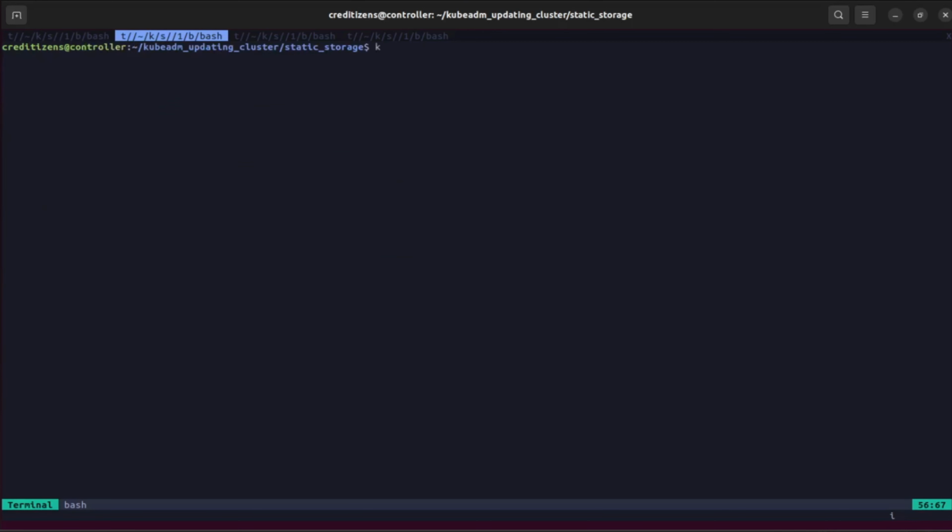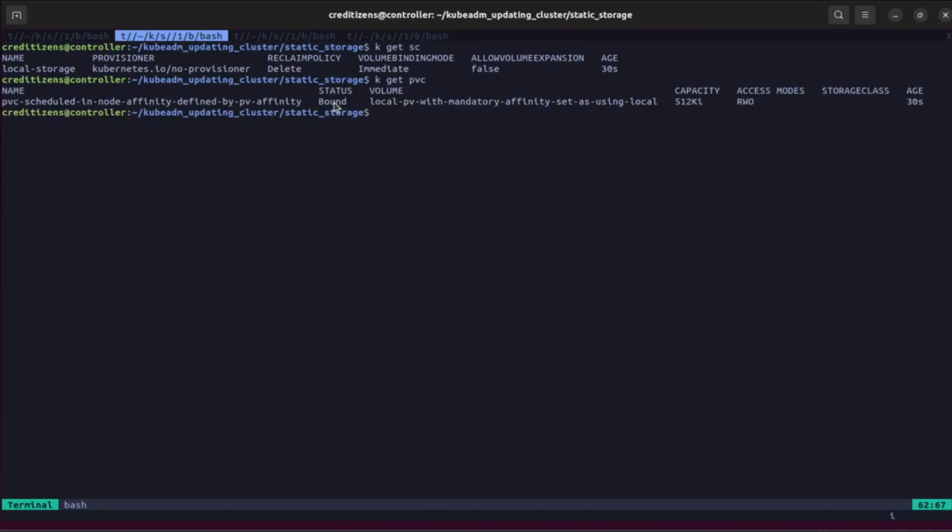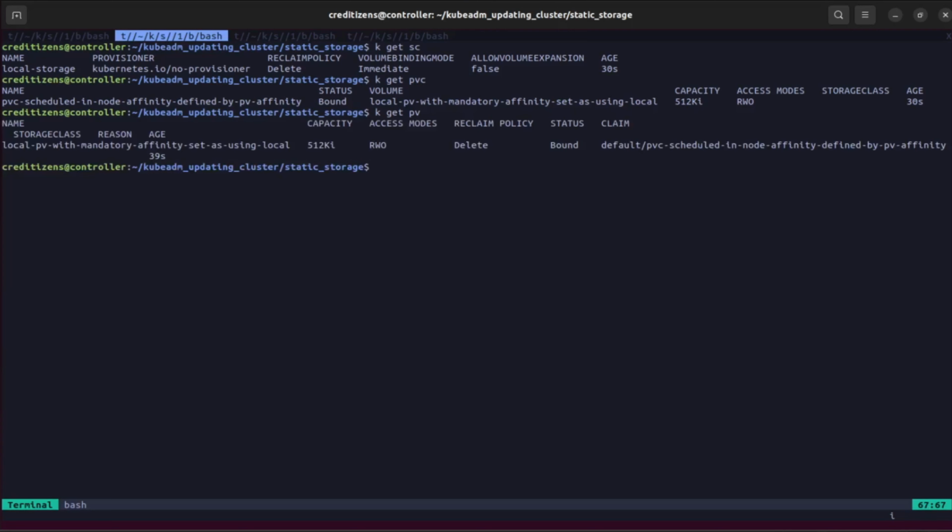Now we don't have any reference to any storage class name. Storage class is still saying immediate binding. So is it going to be bound or not? Yes, it has been bound, because they're both not referencing any storage class. So they're somehow matching. If you get rid of storage class, they'll be bound immediately. You see, they're bound. No problem.